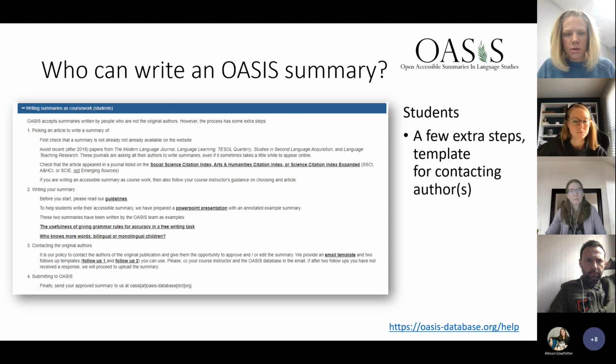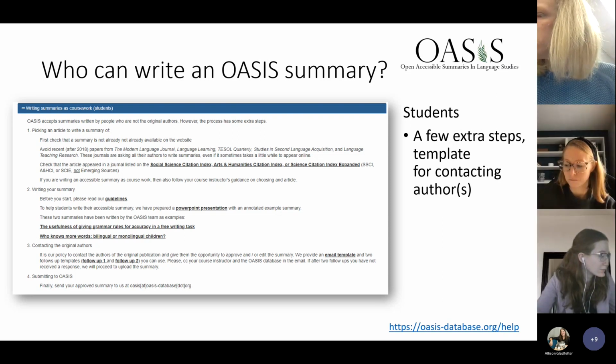So first, obviously, students need to make sure that there's not already a summary available on the website or in progress. So generally speaking, they say anything that's on the collaborating journals list that was published after 2018, check with those authors to make sure they're not in the process of writing that summary.